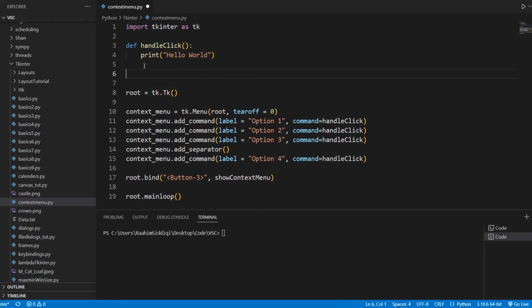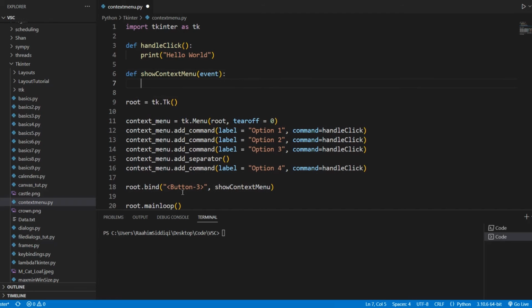Let's define it up here, show_context_menu. Any function that we bind to an event takes an event object that contains information about that event, like where it occurred and how it was triggered. So I'm going to do context_menu.tk_popup. This is a method that takes in an x coordinate and a y coordinate, and it's going to create our menu object at that location. We already have the location in our event object, so let's just extract it.